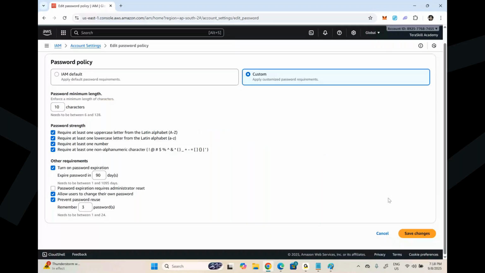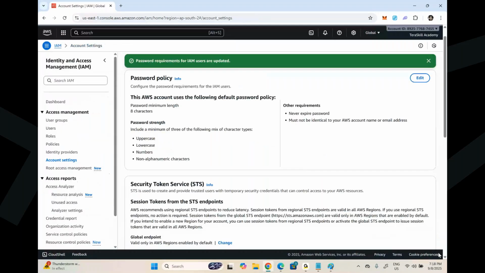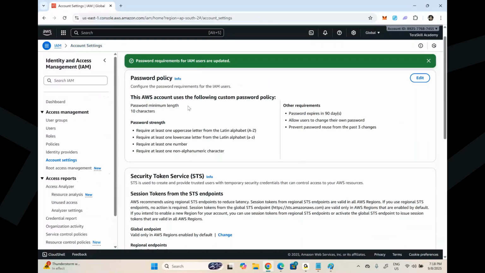Click on set custom. Done. See here, what is the current password policy? Minimum 10 characters, one uppercase, one lowercase, one number, one non-alphanumeric. Password will expire in 90 days. We will allow users to change their own password, and we will prevent password reuse from the past 3 changes. I mean the past 3 passwords.